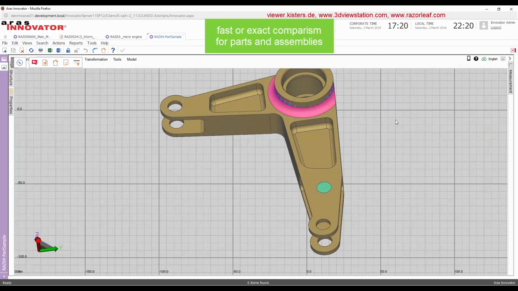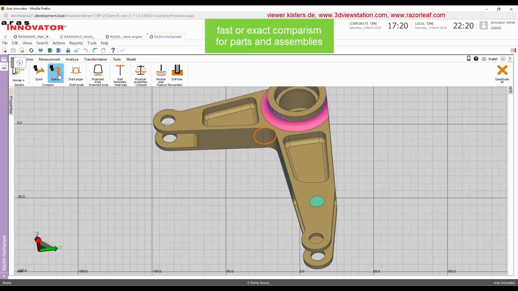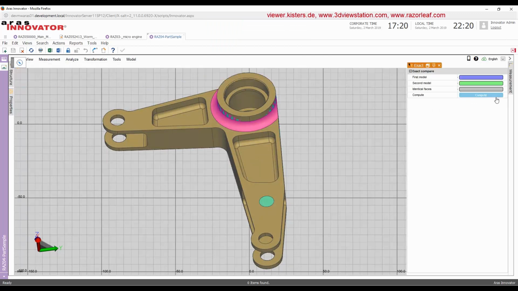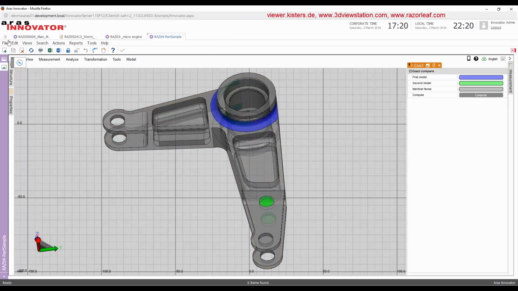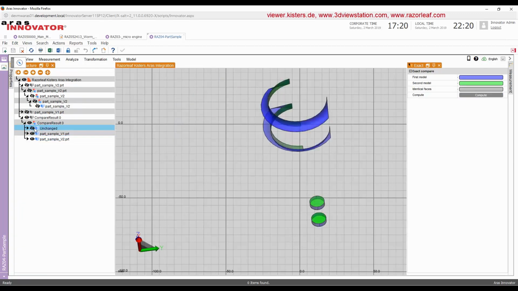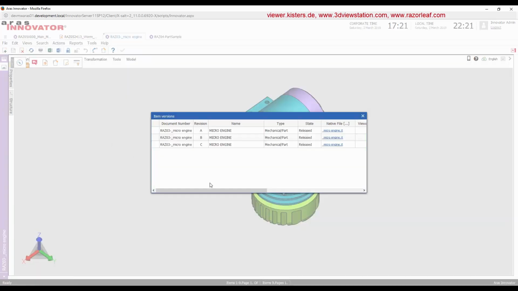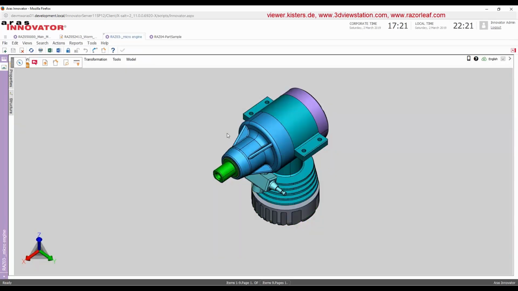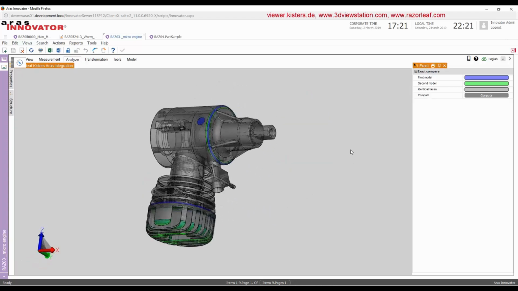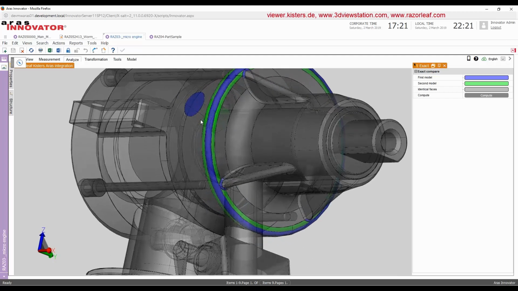3DViewStation. Another capability very important is comparison. We do have these exact and this quick compare. Quick compare works on all sizes of assemblies. The exact compare, like shown here, is for limited sizes. Comparison works on single parts, but of course also on assemblies. So you could also, while doing the comparison, do some sectioning and measurement at the same time. So enjoy working with 3DViewStation.